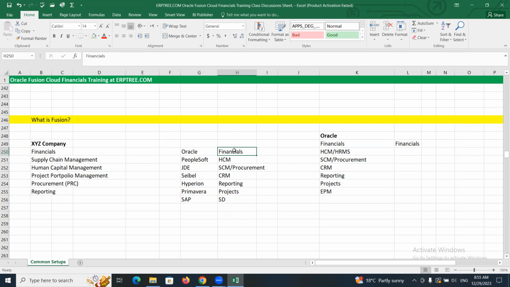So finance is really good from Oracle. HCM is really good from PeopleSoft. And SCM and procurement solution is good from JD Edwards. JD means JD Edwards, that is the product name or company name. And Siebel is good. CRM is good from Siebel company.